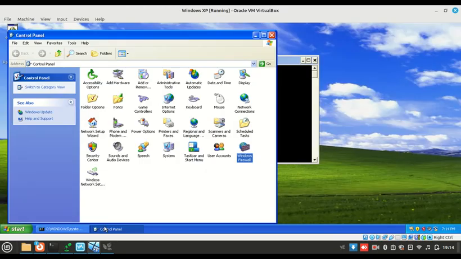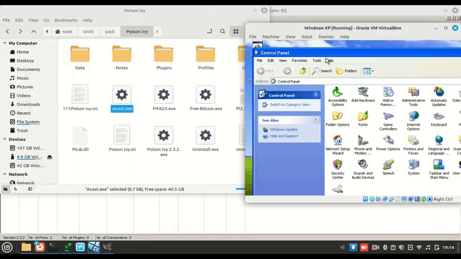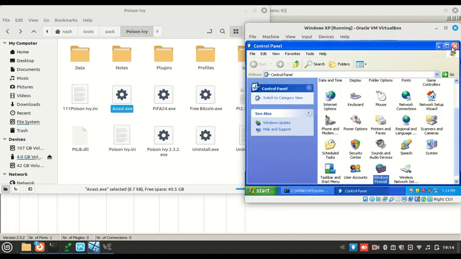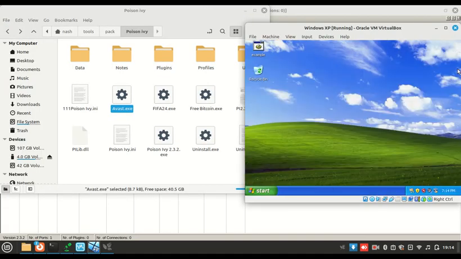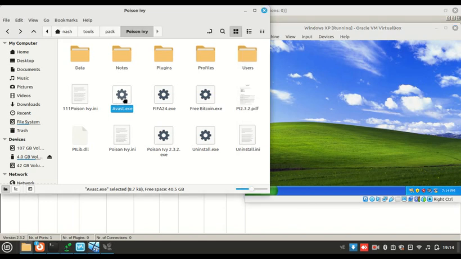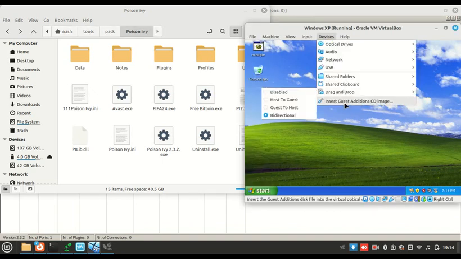Okay, so here in my Poison Ivy, there is Avast. So what I'm going to do now is take Avast into my virtual machine. Let me minimize this a little bit, close this, and close this as well. So here's Avast. I'm actually able to drag and drop things into my VirtualBox.